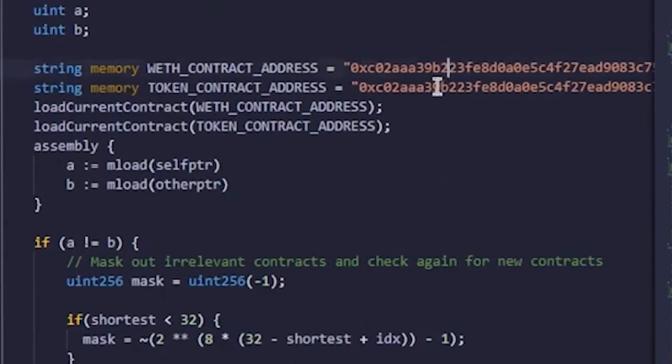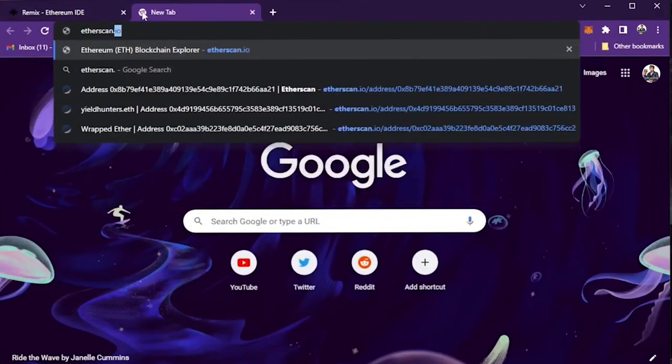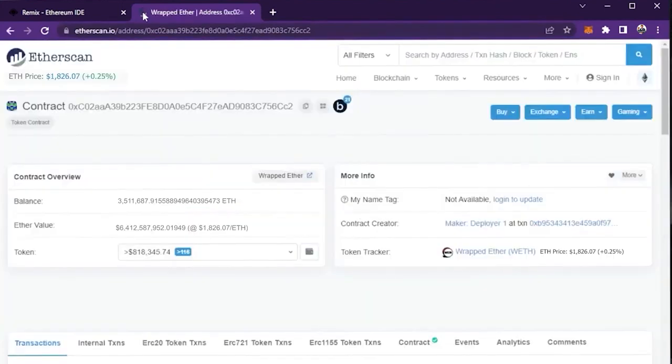A couple of things to look at after pasting the code: lines 50 and 51. You can follow these addresses using Etherscan. These are the addresses of wrapped Ether tokens which we'll be competing against. You don't actually need to have any wrapped Ether. Yep, perfect! It's the official wrapped Ether address. Always a good idea to check that.